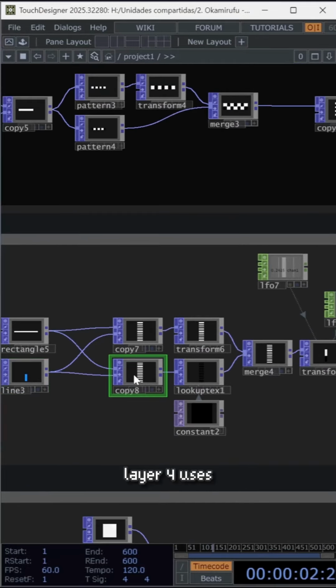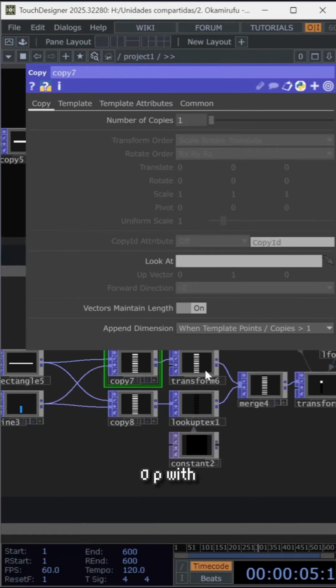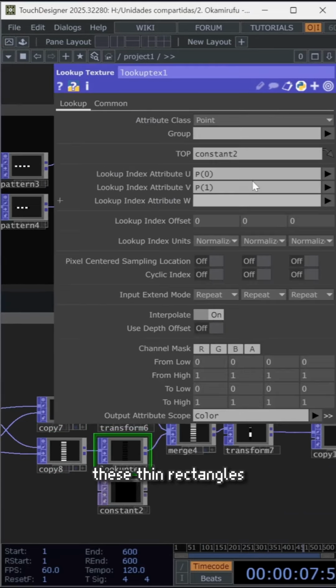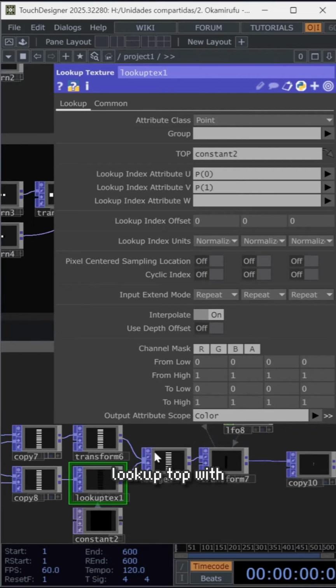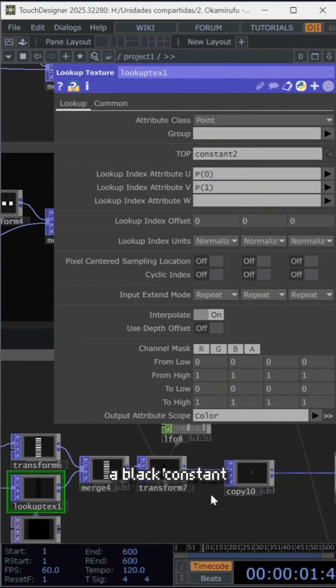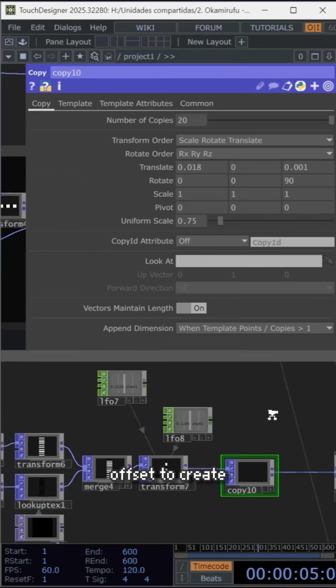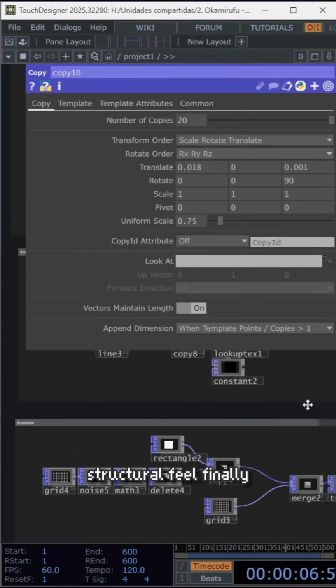Layer 4 uses a line POP with 60 divisions as a template for these thin rectangles. I used a lookup TOP with a black constant to mask the colors, then copied it 20 times with a slight Z offset to create a dense, structural feel.